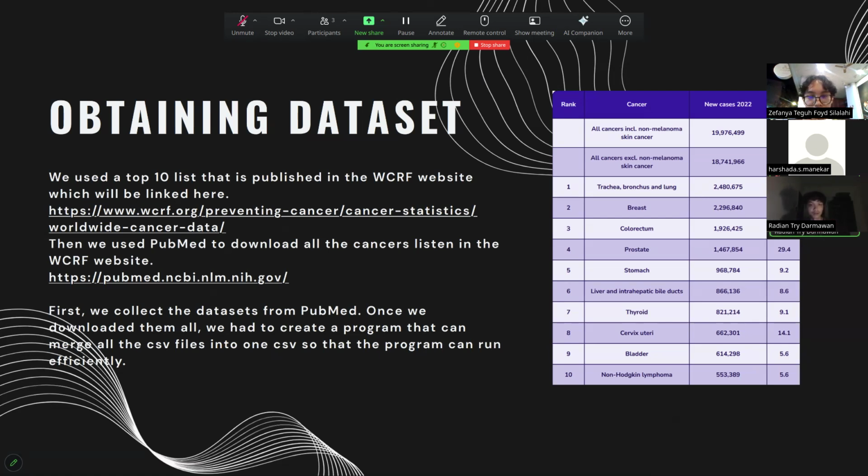So first we collected the datasets from PubMed, and once we downloaded them all, we had to create a program that can merge all the CSV files into one, because all the CSV files are too much to handle to upload. We would have to upload them one at a time, so we upload them so that we can do the upload for the merged file. Can move on to the next.